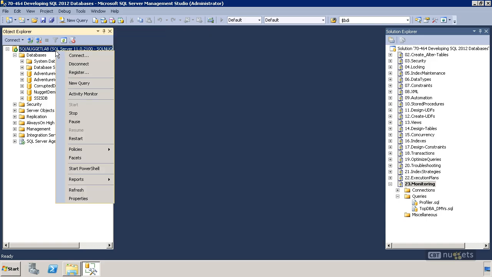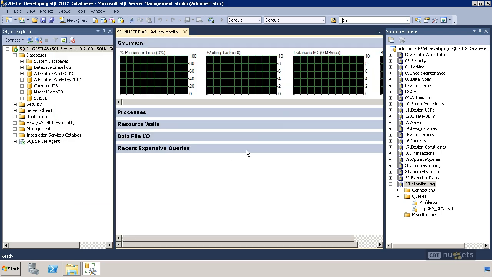Now, also Activity Monitor. If you want to launch Activity Monitor, you need to right-click on the instance and click on Activity Monitor. Activity Monitor has always been one of our go-to tools. If you've worked with SQL Server in the past, then especially way in the past, then you know this was really our only tool way back in the day. If something were to suddenly go wrong with SQL Server, the first thing you do is fire up Activity Monitor to see what's currently going on.